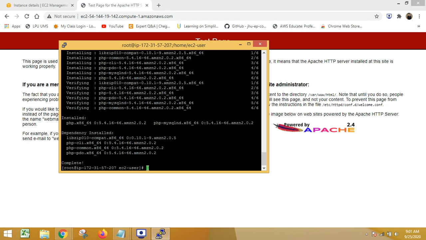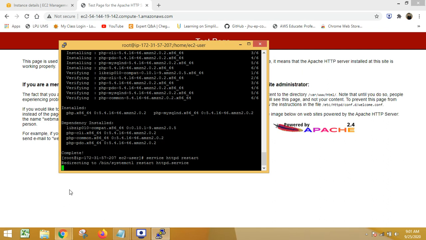Now, as the PHP has been installed on the Apache only, I now need to restart my service. So in order to restart the Apache service, I will be using service httpd restart. This is the name of the command. So it is redirecting me to that particular restart of that service. Now let's check whether this has been done or not.